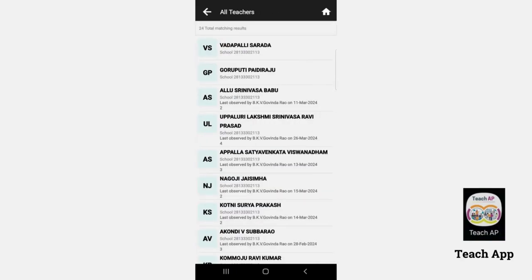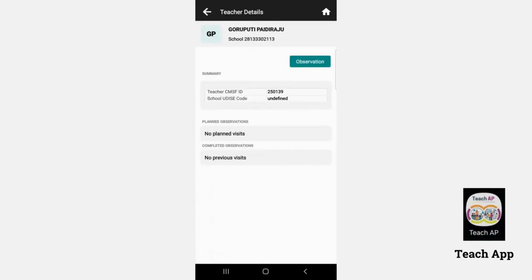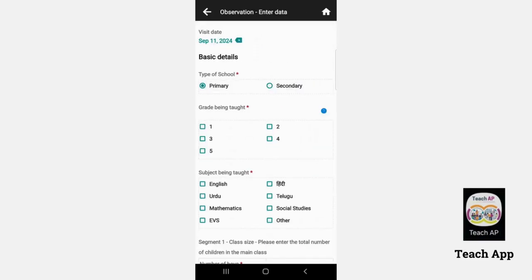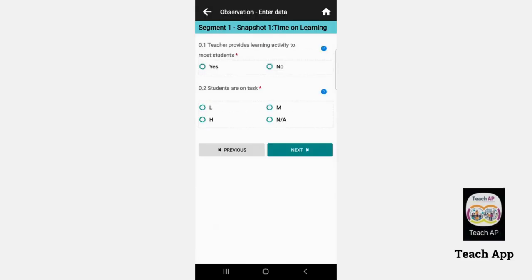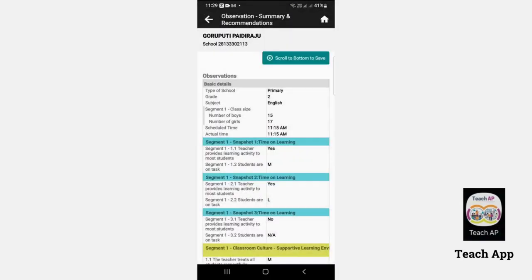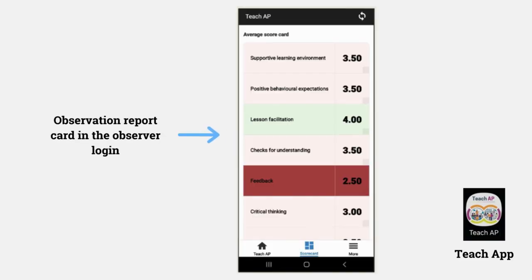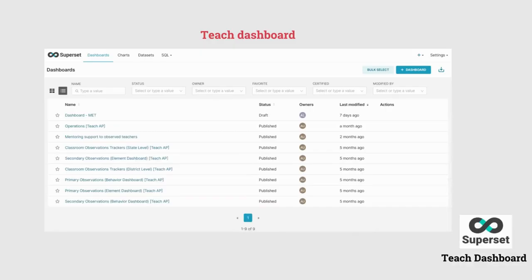In the app, the observer starts the observation by entering basic details such as grade, subject, number of students present, session time, etc., and then proceeds to score elements and behaviors of the Teach tool based on their observations. After reviewing the scores through the preview option, the observer submits and syncs the observation data. The synced observation data are captured in real time using the Teach dashboard.